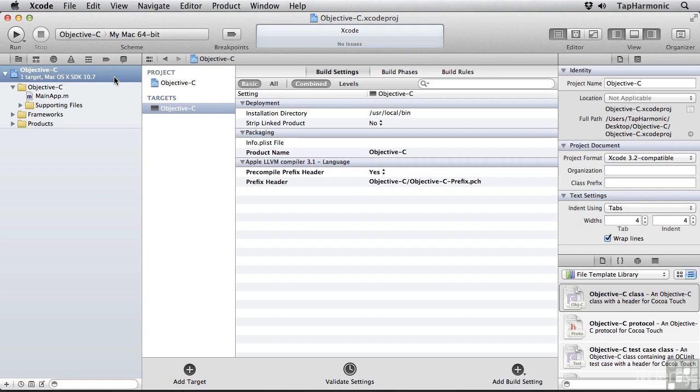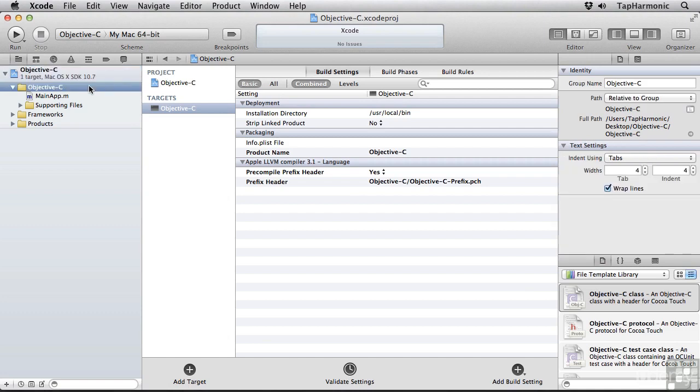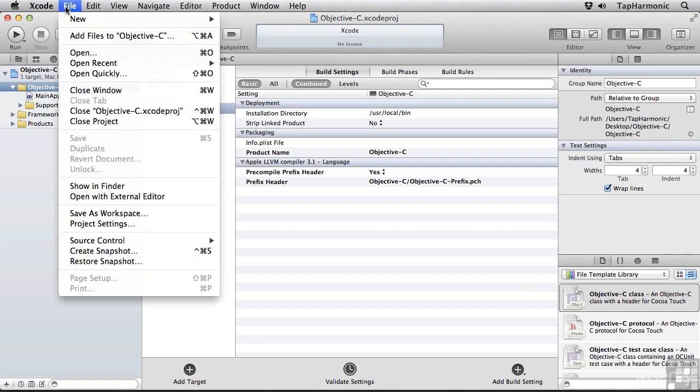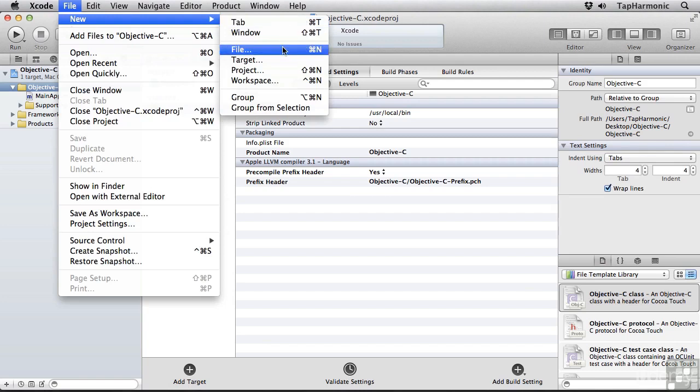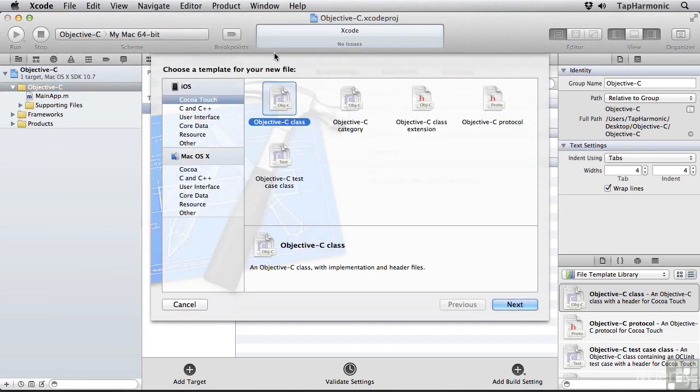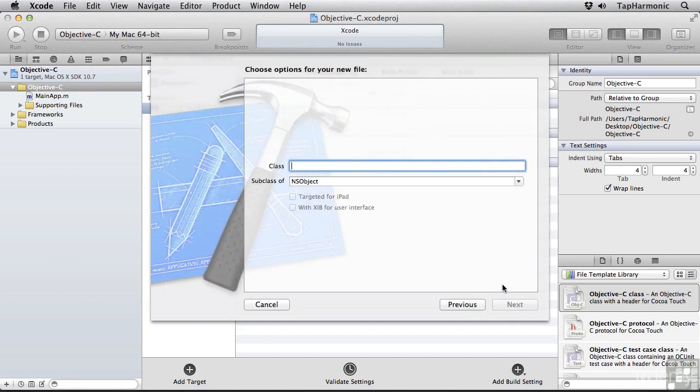Let's begin by creating a new Objective-C class. If you haven't done so already, go ahead and open the Objective-C project and highlight the root of its source tree. We'll go up to the File menu and select New, File. And under the Cocoa Touch group, we'll select Objective-C class. Select Next. And we're going to call this object Artist. We want it to be a subclass of NSObject. And select Next.